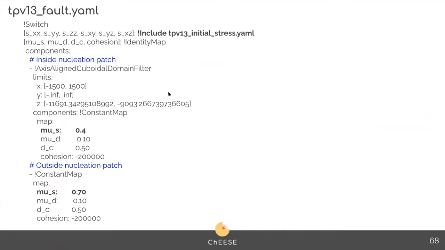Okay, the nucleation is related with a static friction coefficient. So in this benchmark, in the nucleation zone we assign a smaller static friction, and outside is a normal static friction coefficient. So it will spontaneously nucleate in the nucleation zone for this example.